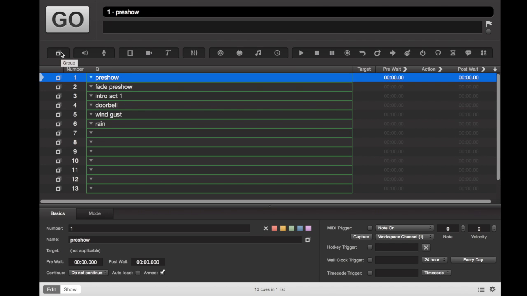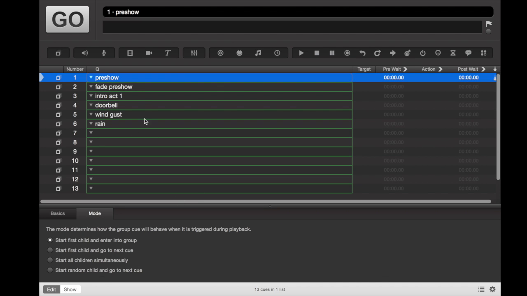I'm ready to go. So then I can go and I can drag in other things. I can drag in my audio cues and whatever. Pre-show is one where that's always going to be start first child and enter into group, so you can auto follow them.